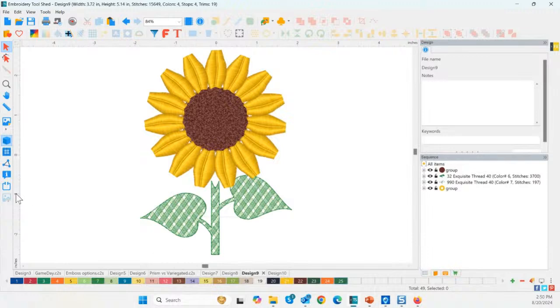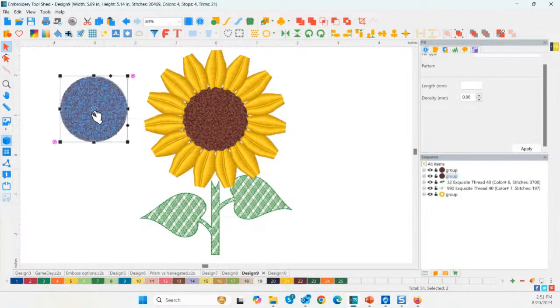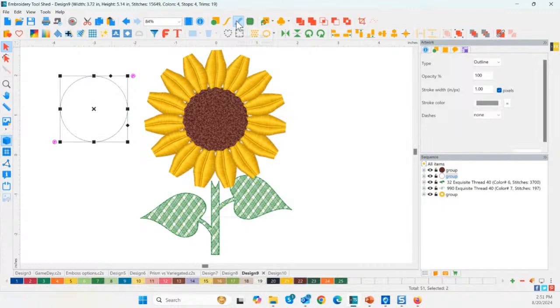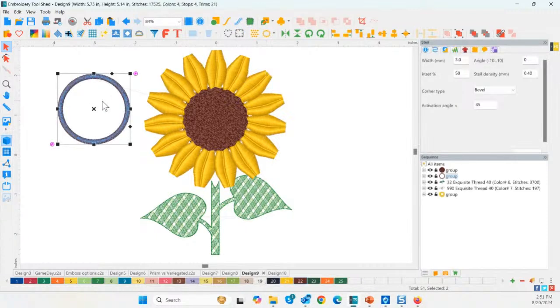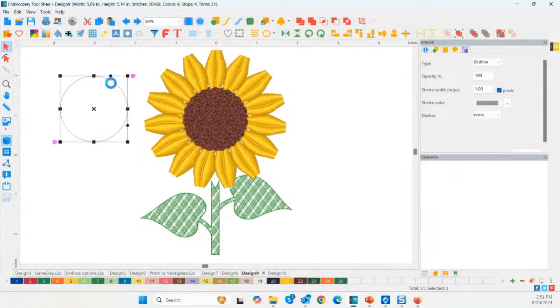Okay, so let's go back to our sunflower and talk about that satin stitch around the edge. If you wanted to put a satin stitch around the edge of this, what I would do is copy and paste this. So if I copy it, paste it, now I've got two on top of one another. But this one, I'm going to convert it to artwork, and then I can convert that to a stitch. Now I could have just gone straight to the stitch, so I'm going to do an undo.